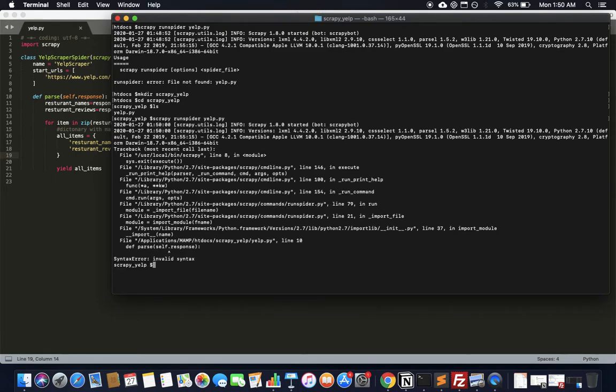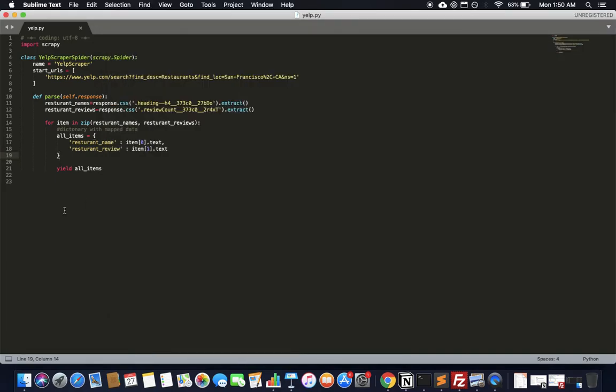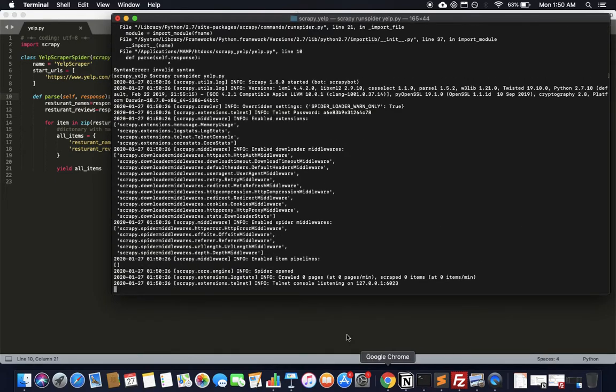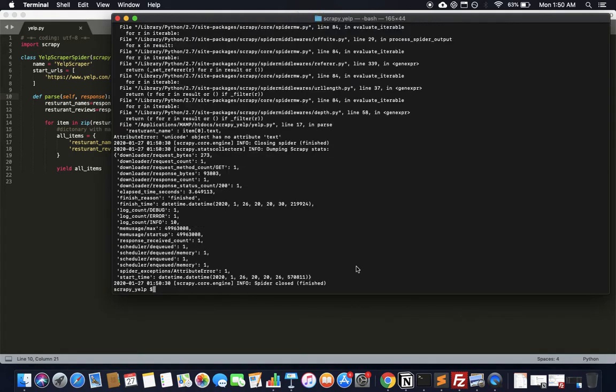Invalid syntax. Where was it? It's in parser response. Oh, sorry about that. Did I put it? That should be what it is, not dot. Yeah, you can see a lot of debug information by Scrapy. And Unicode object has no attribute text.